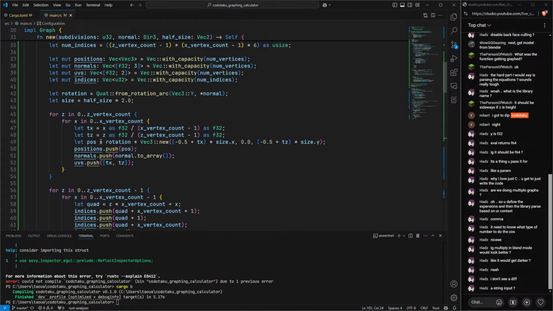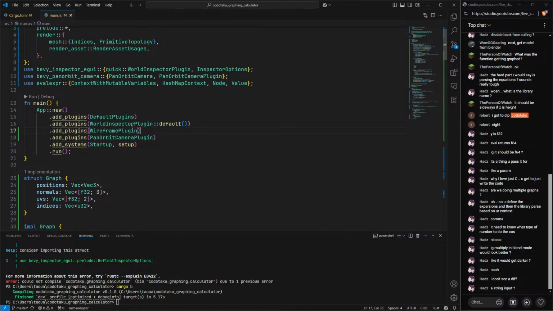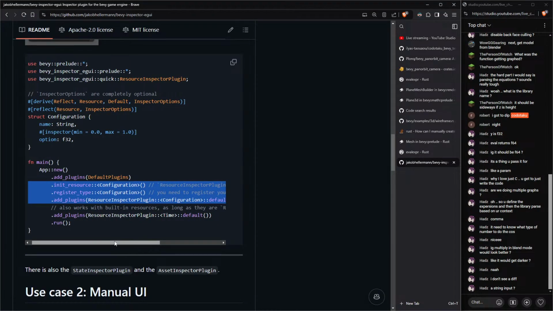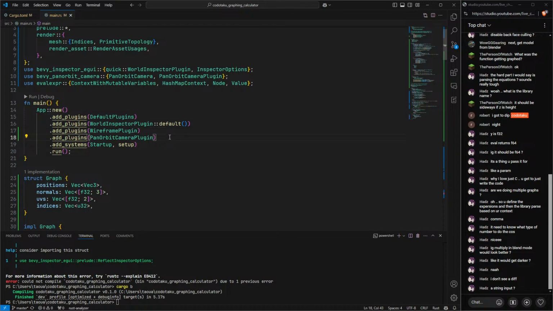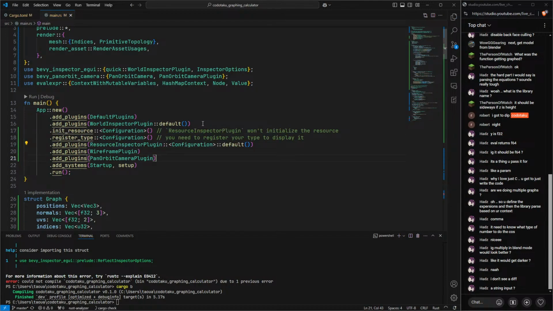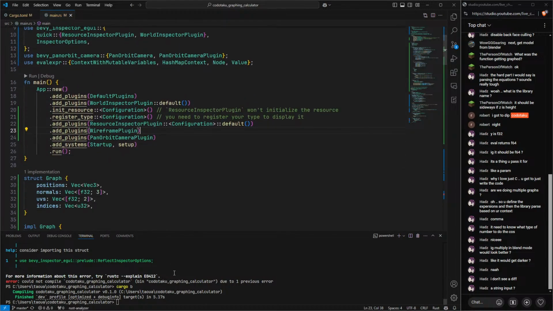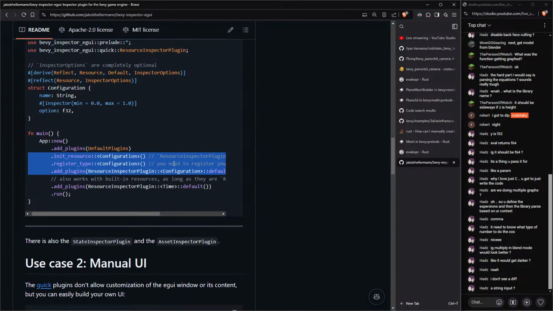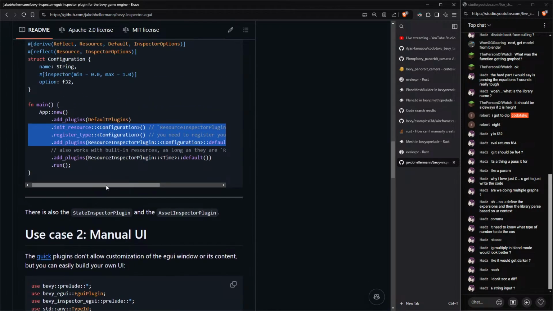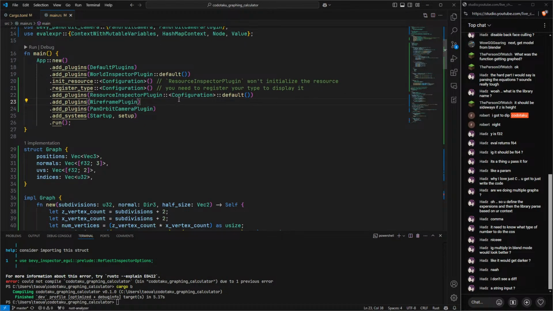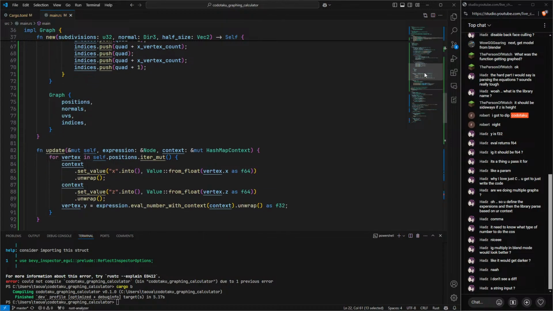We have to do it here. So where do I have to do it exactly? Maybe last, before the startup thing. I don't know, or maybe after the world inspector plugin. Anyways, resource inspector plugin, import that, please. And yeah, I think we're good now. How do we use it now? I think this is a resource, so we could include it in our system.